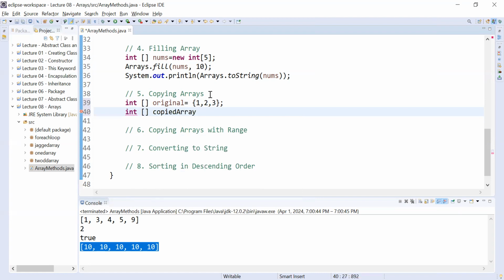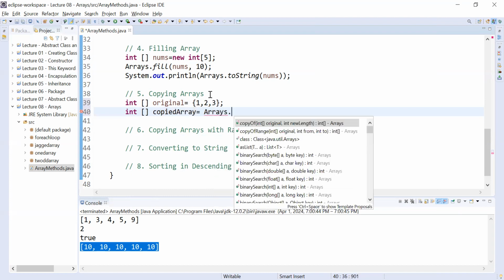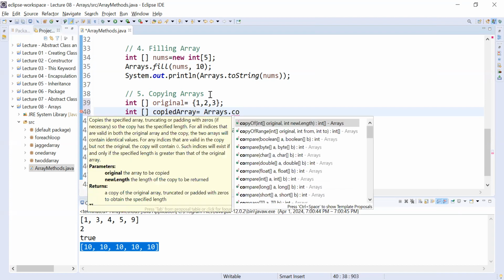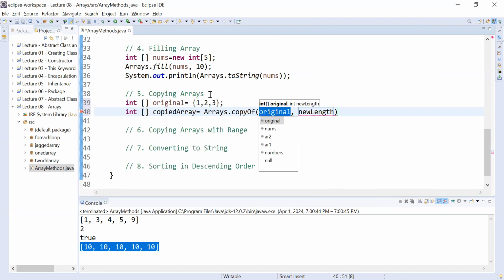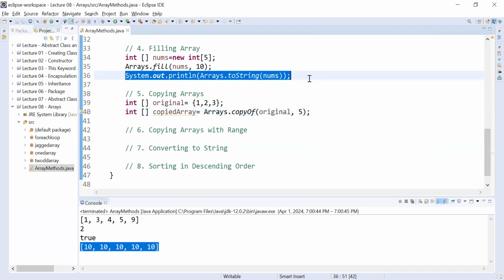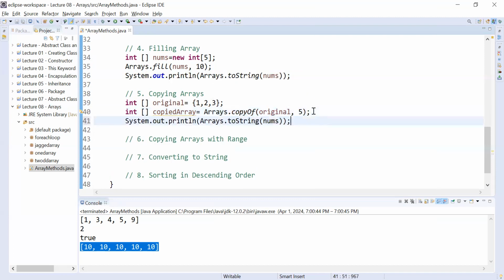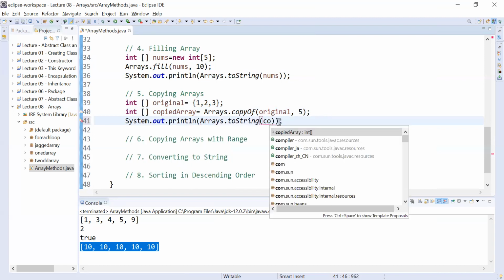Copied array is equal. So how will you copy it? You can simply use Arrays.copyOf. Arrays.copyOf, this one, right? So this is the name of the array, and here the length is 5. I am just providing the length of it, and you can display this array using this syntax. So Arrays.toString, and here you can pass the copied array.